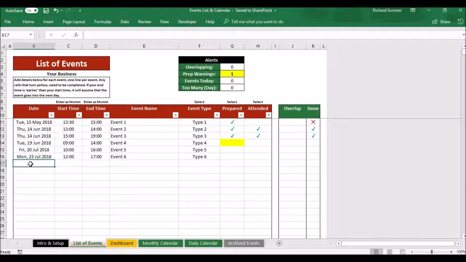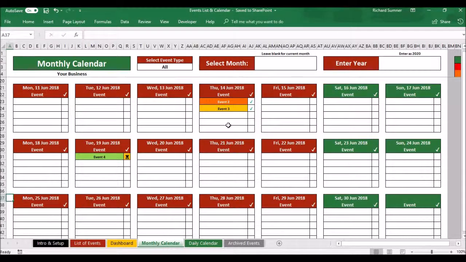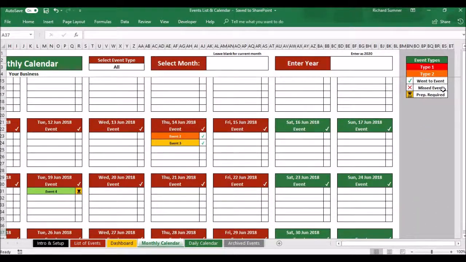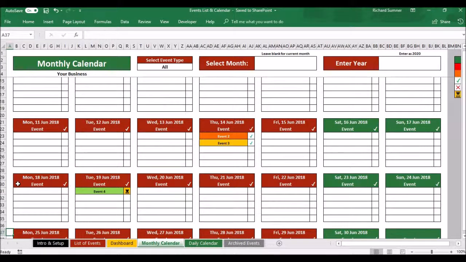So you can list your events, you can list up to 1,000, and it will monitor all of them in the pages to come. First of all, you've got your monthly calendar. Your monthly calendar shows the events into categories. If you scroll across to the right, you can see at the top which categories are what color. And you can see when to event, missed event, preparation required. So you can see the key over there. So as you can see, today is Monday the 18th, so tomorrow I've got an event number 4, which I still need to prepare for, so that's showing me what category that is in.